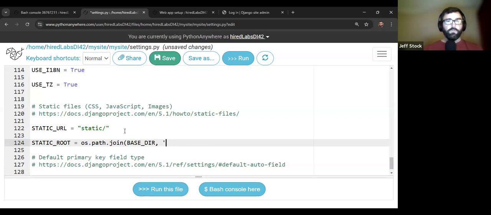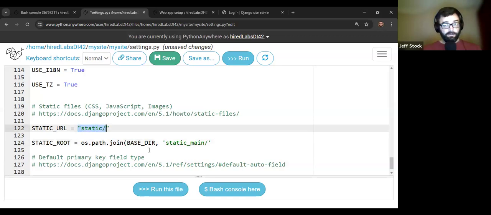What I'm going to use, not caps, is static_main. I encourage you to use the same, but you can use whatever you like, as long as it is not this: you cannot call it static. You don't want your static root and your static URL to be the same.